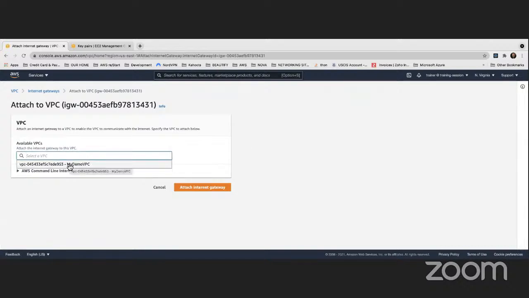Why does it show me only this one and not the default? Because it's one internet gateway per VPC. I cannot have two internet gateways to a VPC. So the only one that is available is this VPC. The other one is already connected to its own internet gateway.